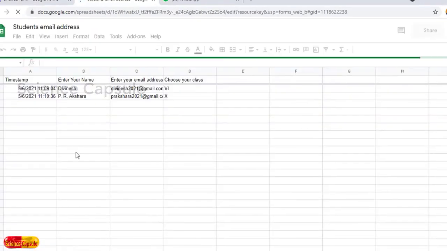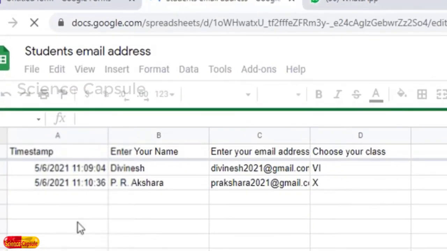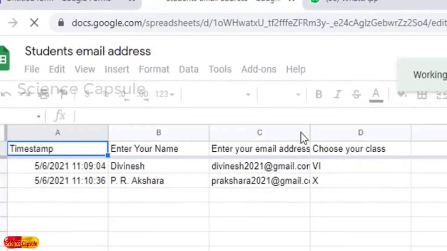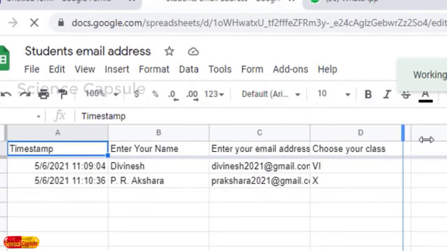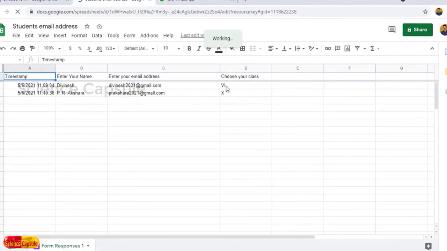By the time I passed, another student also entered, because I have shared this link through my existing WhatsApp group. So my student also saw this link, and she also entered her email address. So as you can see, now we have got 2 responses. One is the first response which I have passed, that is dinesh2021@gmail.com, and here my class 10th student PR Akshara 2021@gmail.com. So far we have obtained 2 data.